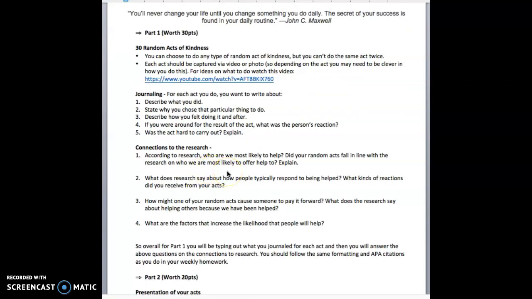So right after you're done explaining each of your acts and you've listed those out and you've talked about each, then you're going to go into answering 1 through 4 here on your Word document, same document, okay? According to the research, who are we most likely to help? So there's where you've got to go back to your textbook. This is all going to be in chapter 9, which we're covering in week 13. You're going to go to the research to answer this question, okay?